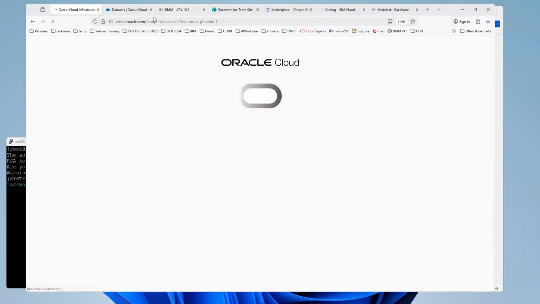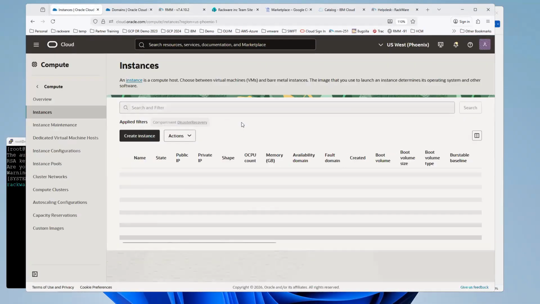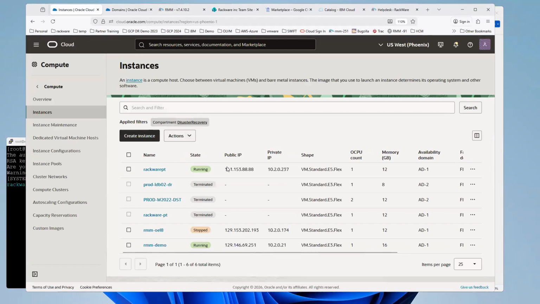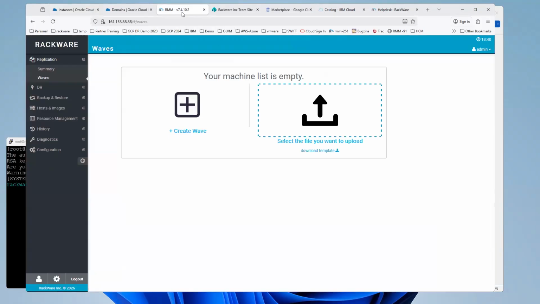Let's just do a quick refresh here. Where are we? This is our DR site. We have our RackWare engine, and I've got one other thing running, another RackWare engine for later. Nothing else is in this compartment. We'll come back to the RackWare engine, and we'll go ahead and create our first wave.